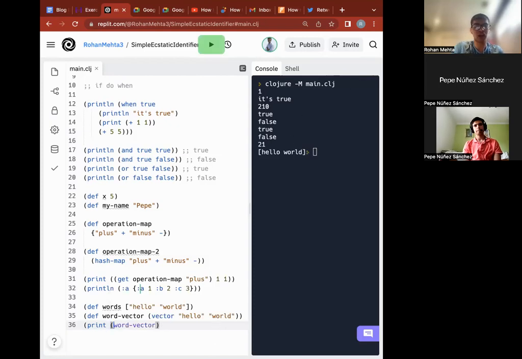Now we have a function called conj in Clojure as well, which adds an element to the end of a vector. So I could say add an exclamation point, that makes more sense. And this would return a new vector with an exclamation point as the third element. So it's kind of like append in Python.